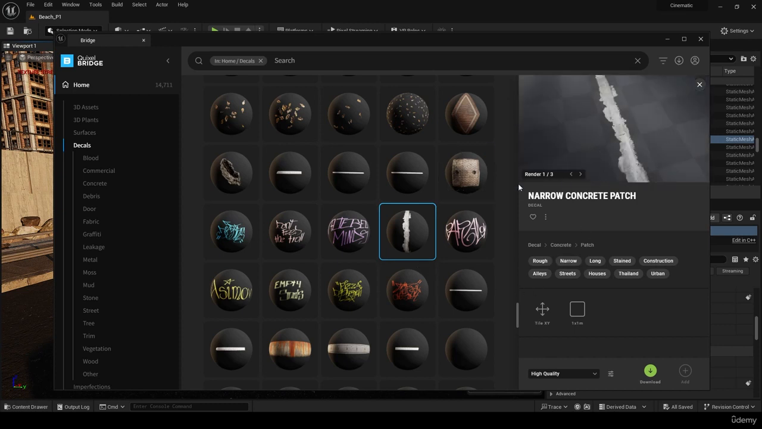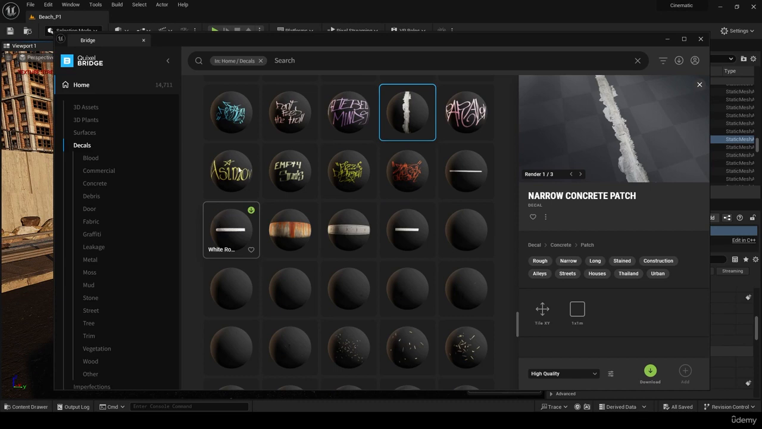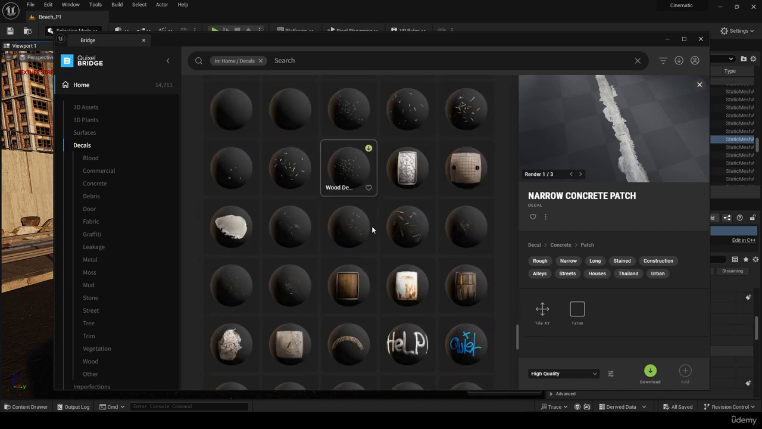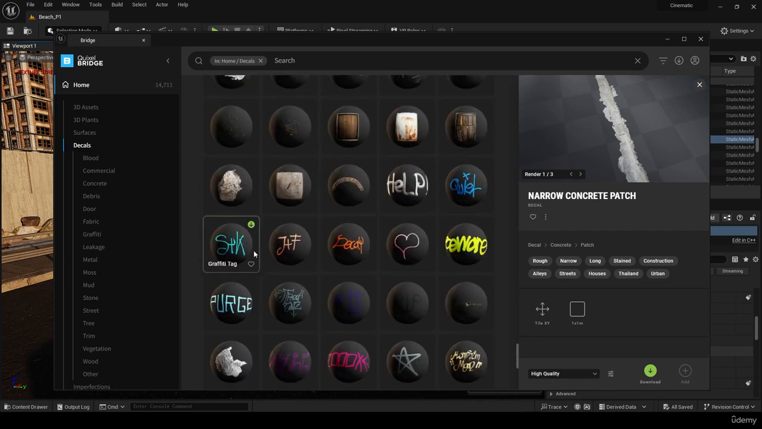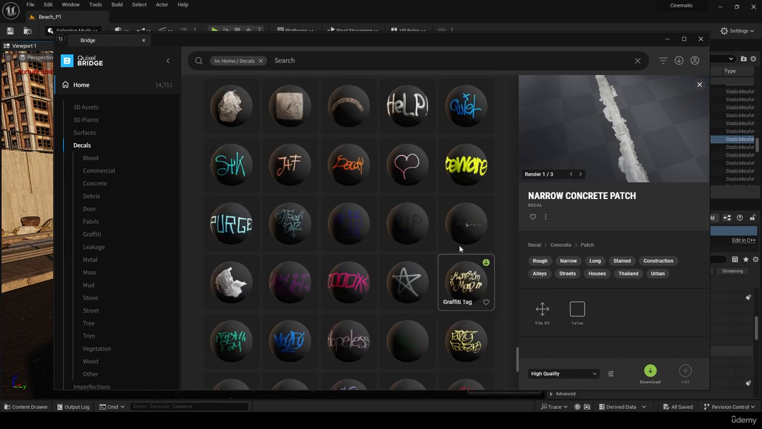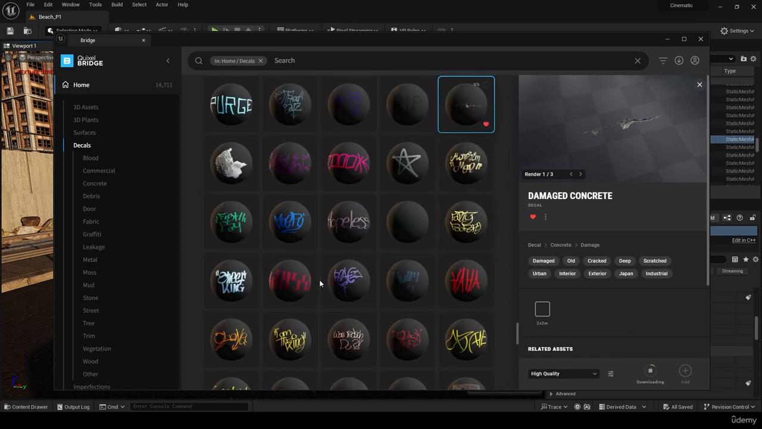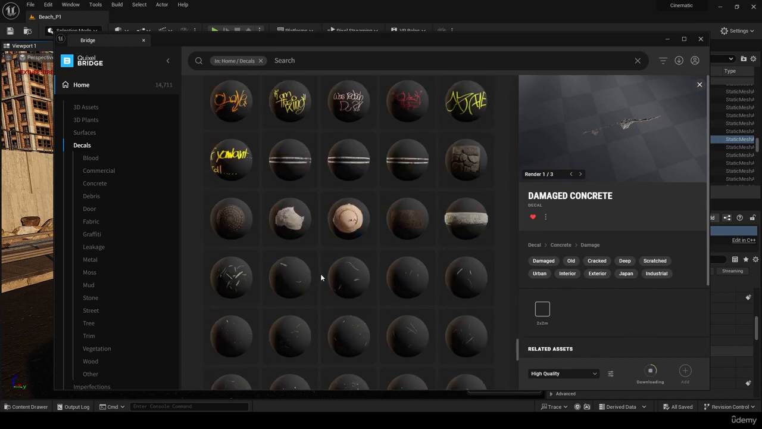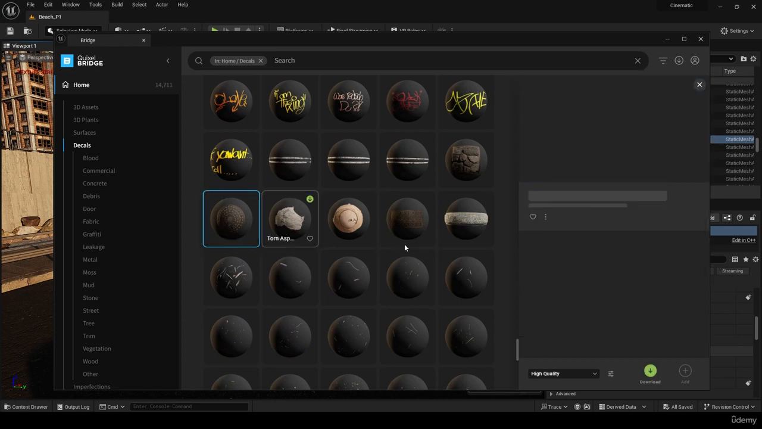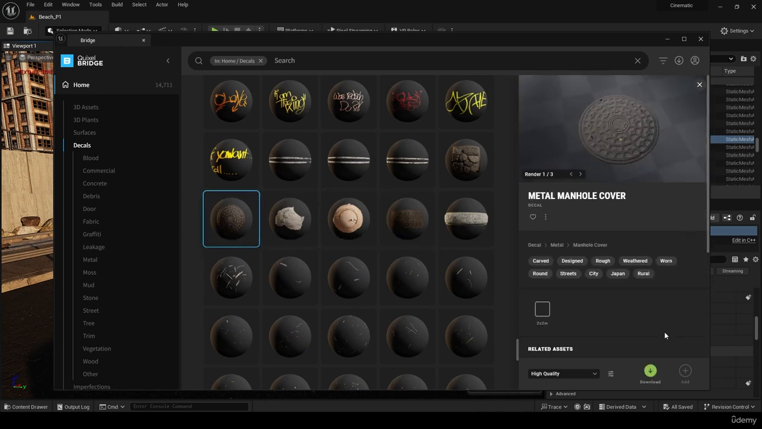We have another stuff here. Okay. Damaged lines. Okay, maybe this one will be okay. Download this metal manhole cover. It's okay. I think this is enough.